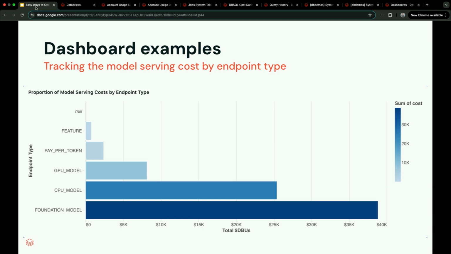Next one will allow you to monitor the costs per endpoint or per model serving. And here we can see the different types of model serving, like foundation models, CPU models, GPU models. And again, the next step can be to filter by the tag that we created earlier. So you can focus on a specific team or a specific use case or business unit.